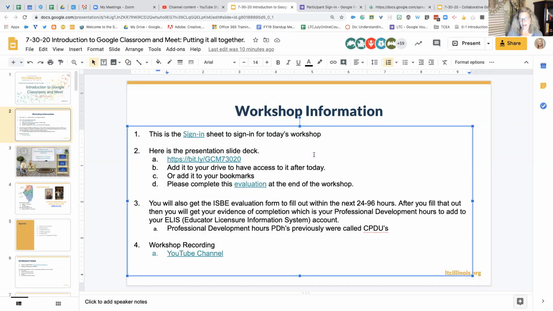The other thing I'll show you in a second, after you fill out the sign-in sheet, is how to add this slide deck to your Google Drive, to your bookmark. If anybody else wants to put in chat or unmute and tell us how you saved your Google slide deck, there could be other ways you can share with us as well, because that's one great thing about technology. It does help you differentiate with all of the different students that come to you in your classroom.